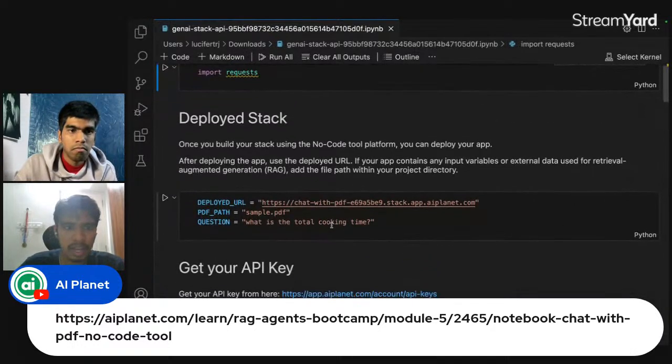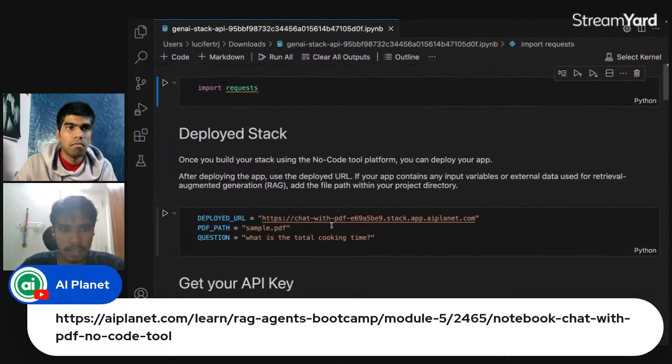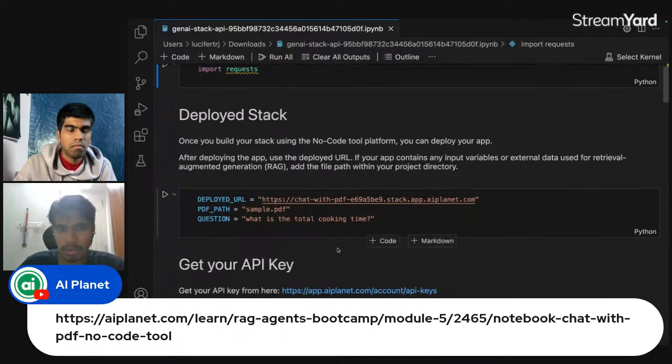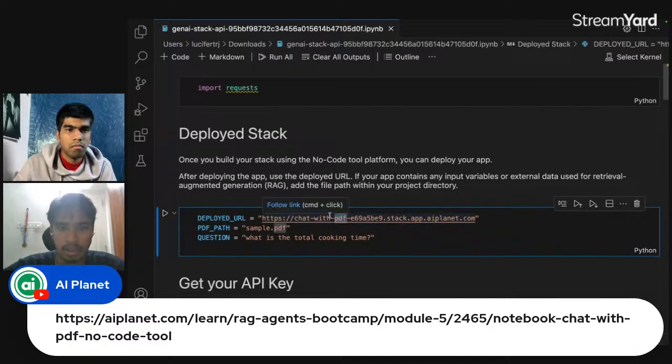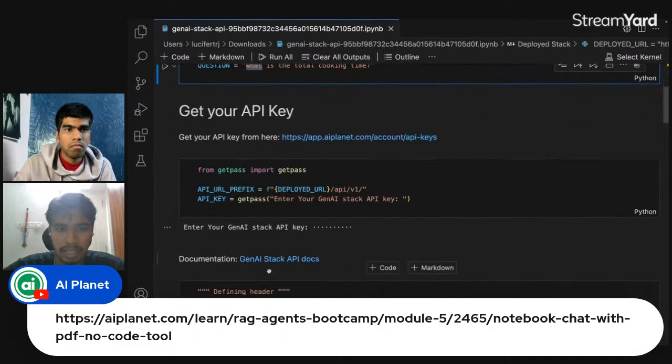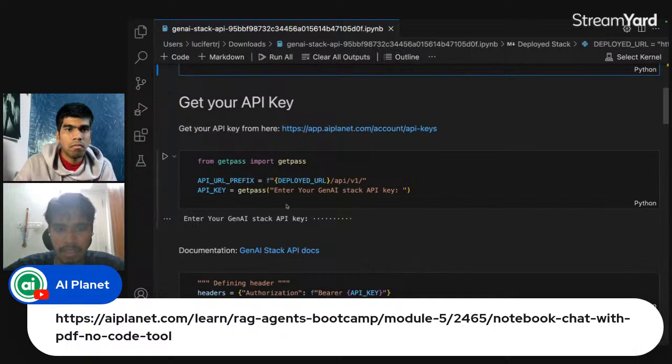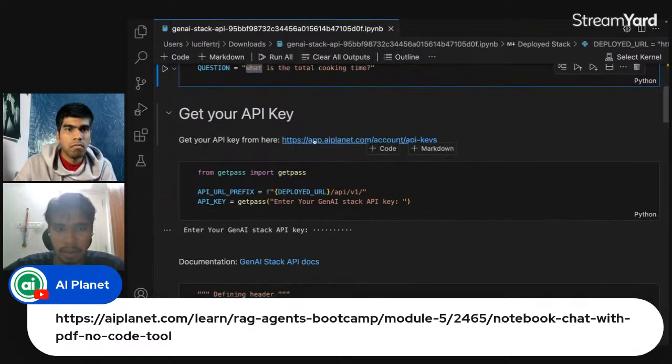Yeah, sure. So basically, whenever you deploy a stack, you would have the domain. So this is what I meant by a custom domain. If you see the deployed URL, you can see a custom domain for the app that you have deployed, and you will also have a PDF path. Tarun, can you go down? So you can basically get an API key from the application itself, and you can pass that.